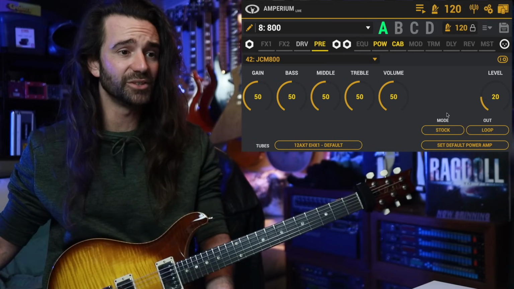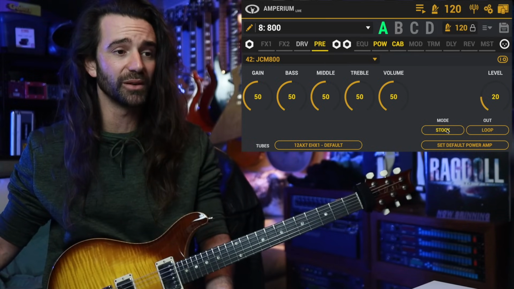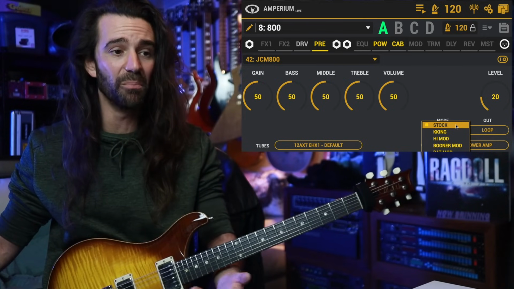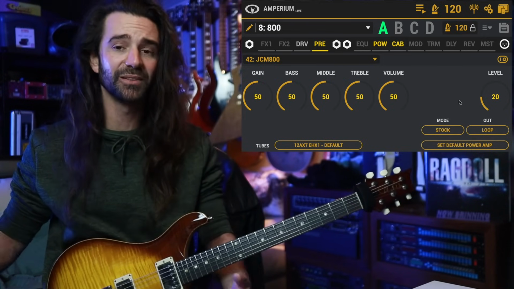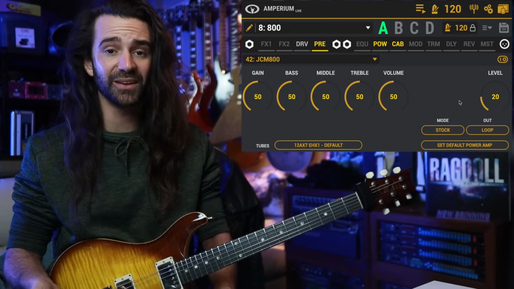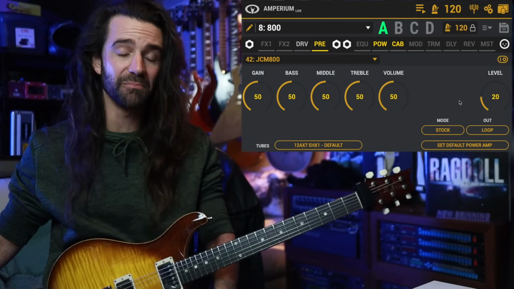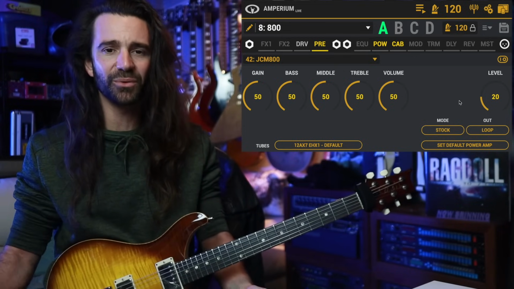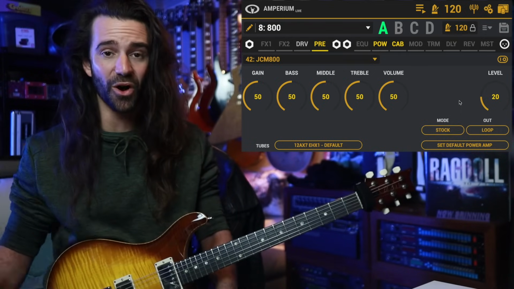For example, this JCM 800 lets you select between a stock 800, the Kerry King 800, a high gain mod, a Bogner mod, and a Rat mod. Stuff like the Mark series models will have buttons which represent the push-pull pots on a Mark series amp as well. So even though there's over 100 preamp models, in reality you have way more options than that.